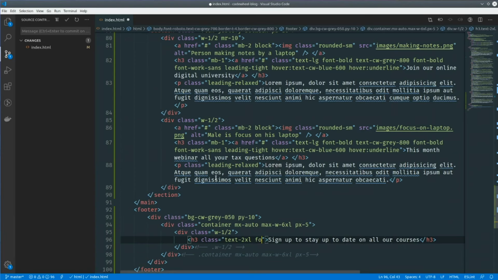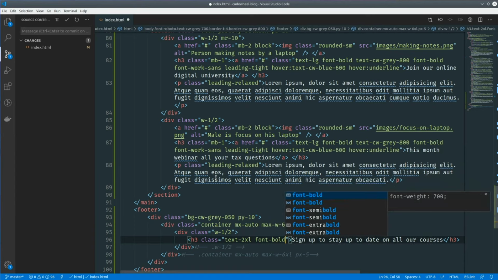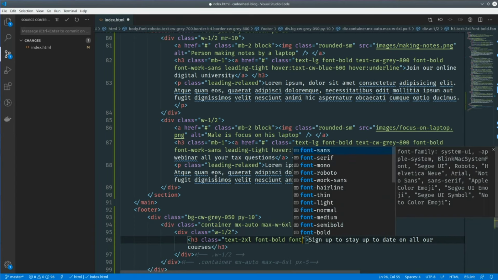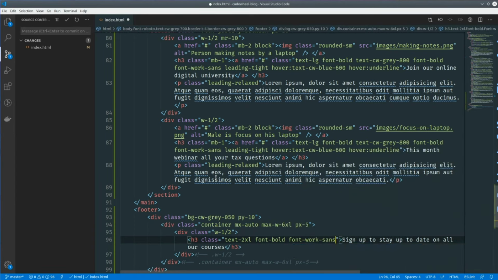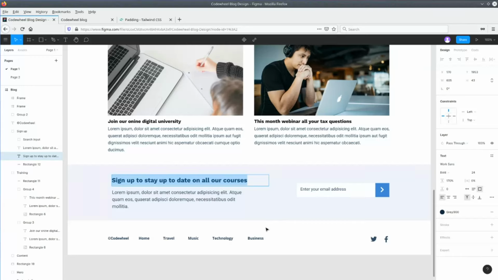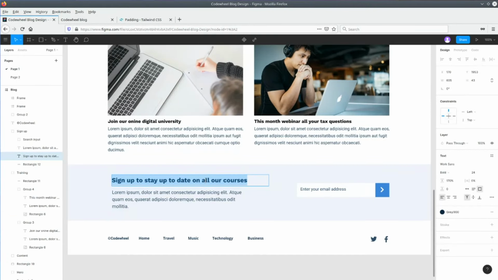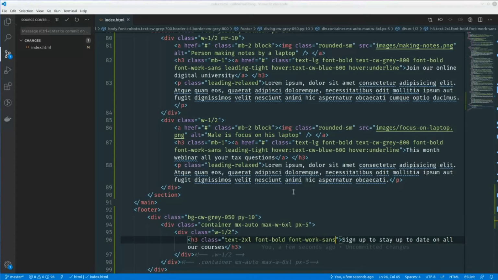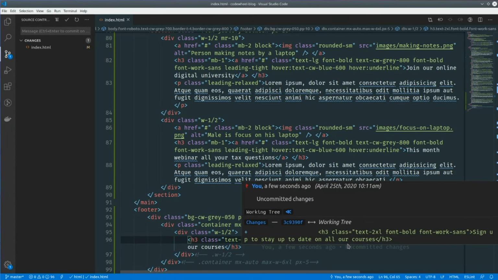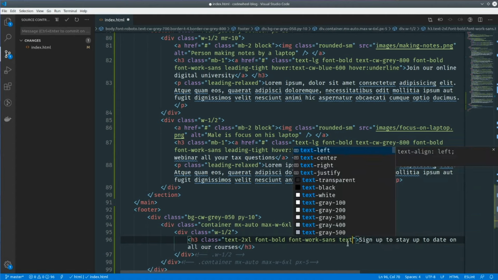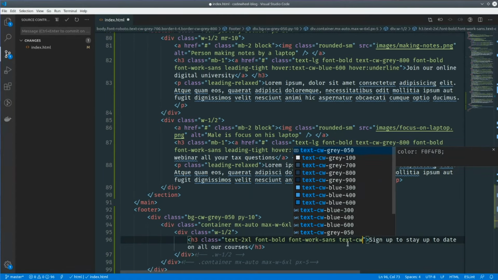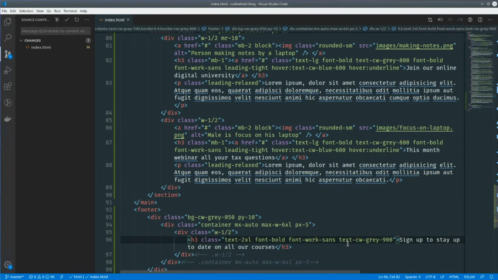Font is bold, and it's going to be Work Sans because it's a header. Oh, the colour is text grey 900 as well. So let's start doing that. Text CW grey 900.